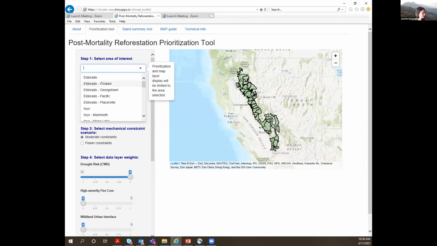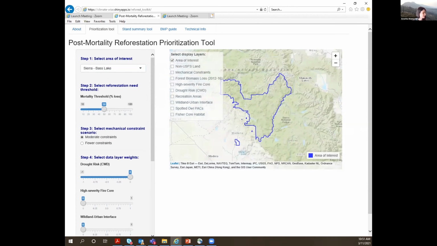The first step is to select a landscape of interest. This is definitely very Forest Service biased. All these are national forests and ranger districts. I'm going to select the Bass Lake Ranger District because I'm talking to you from here today. And my extreme apologies if my internet goes out. It's usually stable, but we've been having storms.